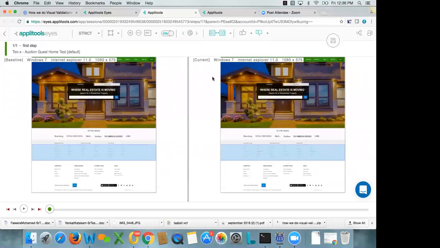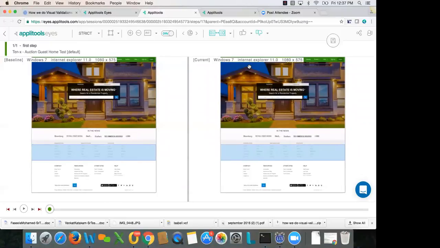Now suppose there's a failure and it's a valid failure, like the product is changing and the page is changing. We want to accept a new baseline, to make my current screen my baseline going forward. All I need to do is go here and say accept.